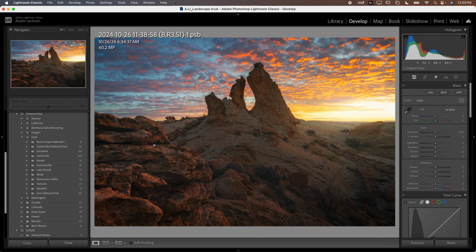This is obviously already, well, maybe it's not obvious, but this is already completely edited. This file is done. I'm ready to send this off to printer, web, social, whatever. But I just wanted to talk about how I left it dark. Honestly, the shadows might even be a little bit too bright in this one.